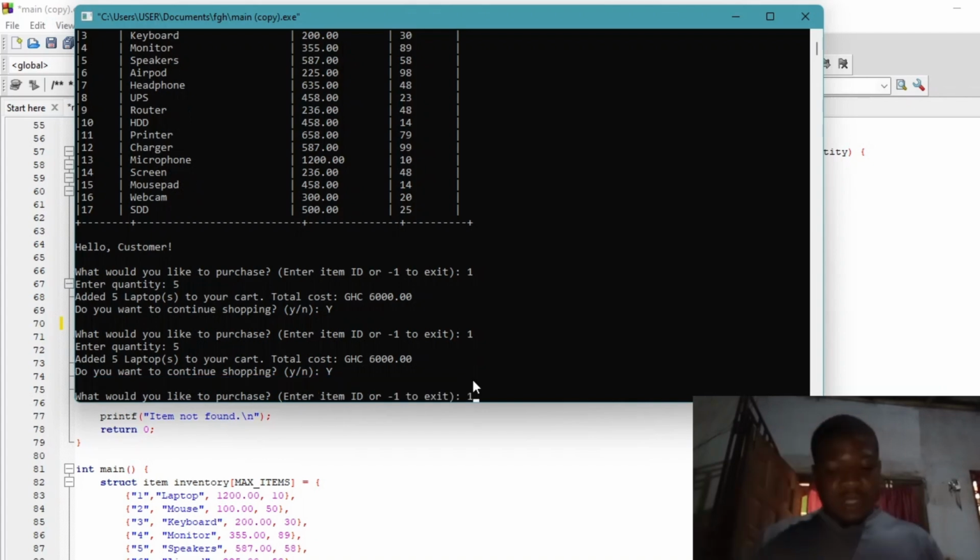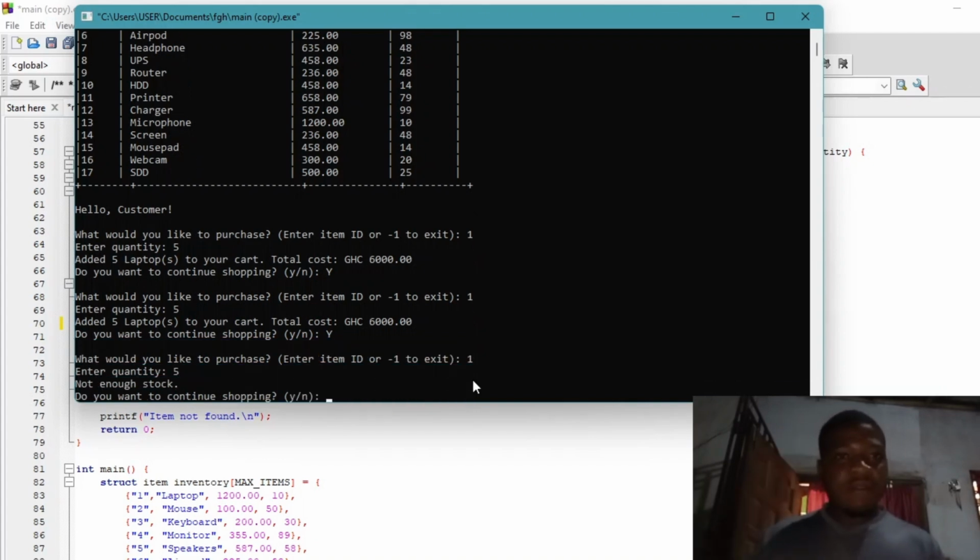So let's go for laptop again, then 5. So now it gives us not enough stock because now it has been updated that I bought all the 10 laptops. So there's not enough stock for me to buy another 5. So that's how it is. And also, yes, so it's updated.